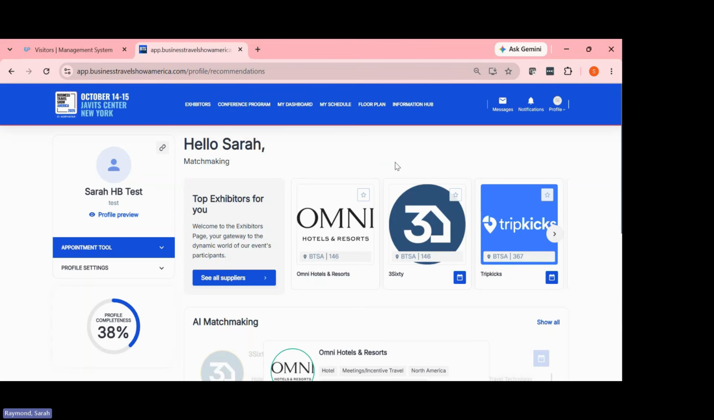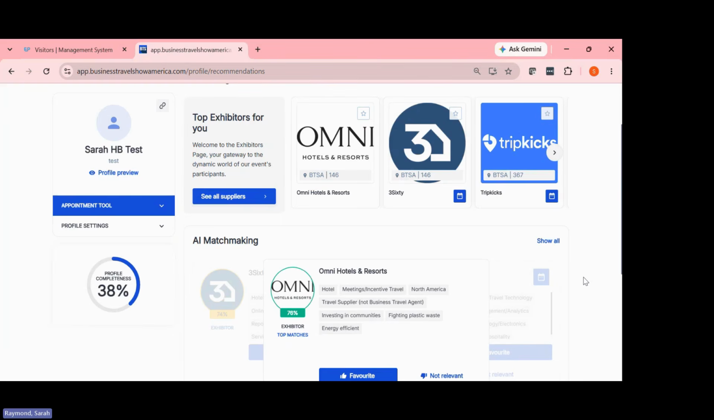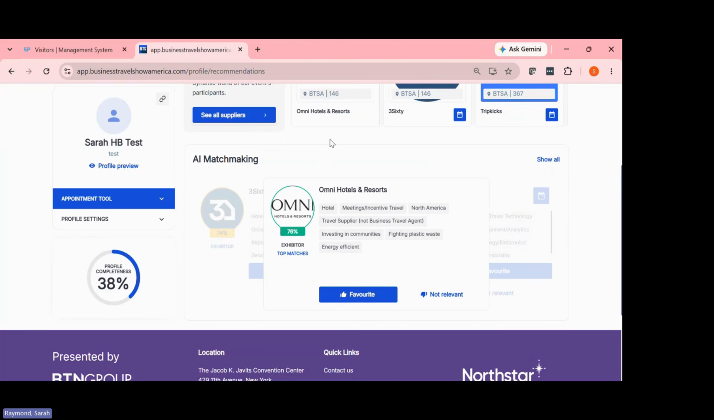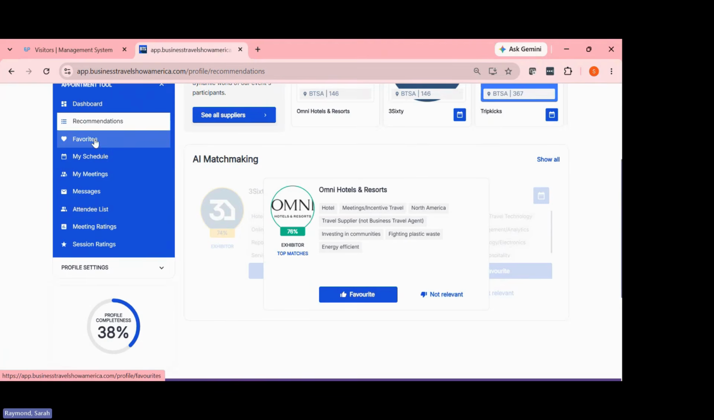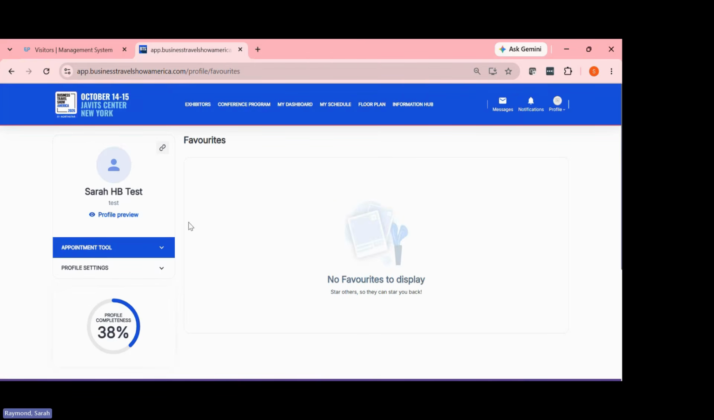Under here, you'll see recommended suppliers. This is based off the questions you've answered in your registration form and your activity within the platform. So you can come through this list, add them to your favorites list, and make a short list of exhibitors that you can go back to later on and request meetings. You can view your favorites list, again, from the appointment tool. Anyone you favorited, any other attendees and exhibitors, will all feature under here.